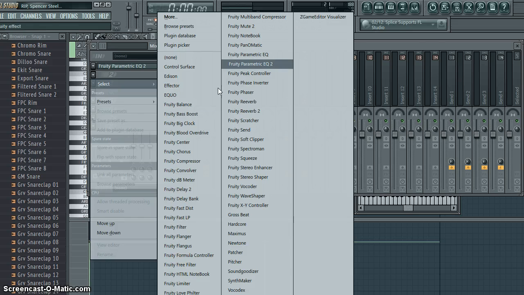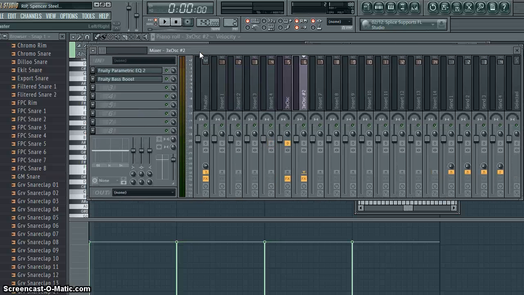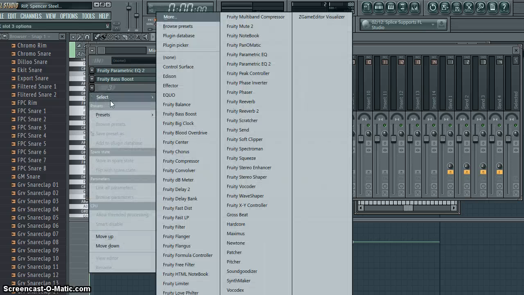And then what I like to do is put on Fruity Bass Boost and bring the amount down to about 11 p.m. or 11 a.m., depending on what time of day it is, obviously. And then if you had that right there in the mix, it would just kill everything, it would sound terrible.